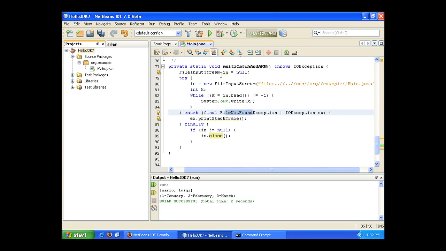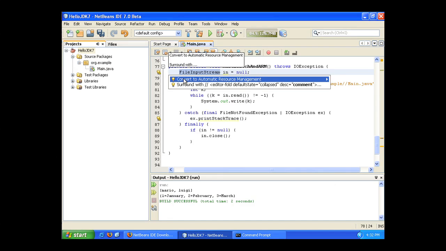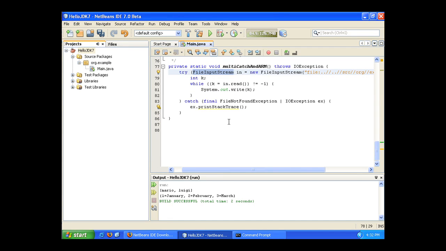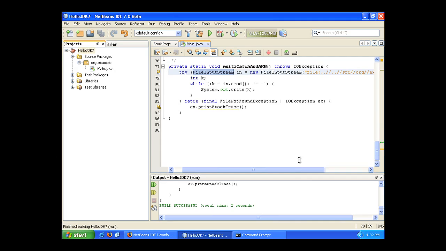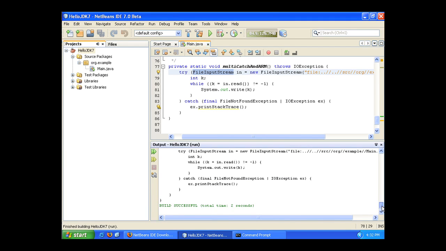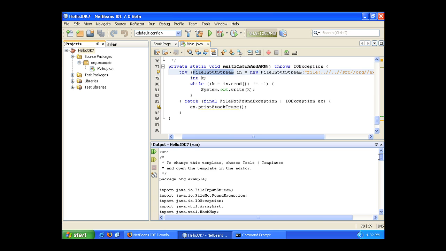Now, another thing is, instead of explicitly cleaning up my resources, I want the JDK runtime to take care of automatic resource management for me, my resource being a file input stream. That's my next hint. It says convert to automatic resource management. Take that link, and my finally block is gone. So what happens is, anytime the resource gets out of scope, runtime automatically takes care of it. So let's run the code here. And so the expected behavior is, this reads the source file and basically dumps it out on the console.